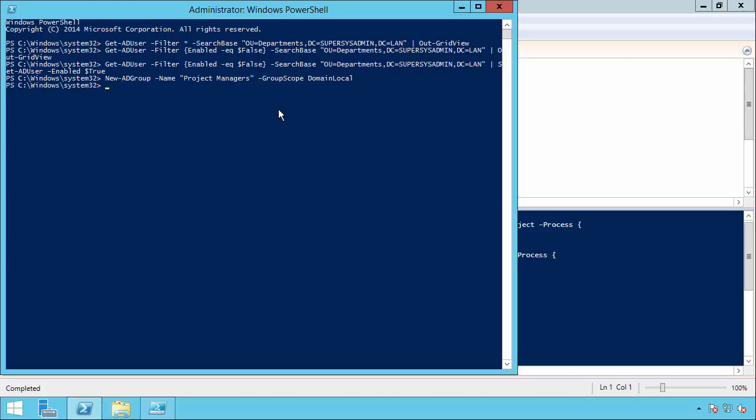So let's now add all our users which are project managers to this new group. So we can do Add-ADGroupMember, and we will select our group with -Identity Project Managers. And to add users, we do -Members, and between parentheses, we will do a query for our project managers with Get-ADUser -Filter "Title -eq 'Project Manager'".